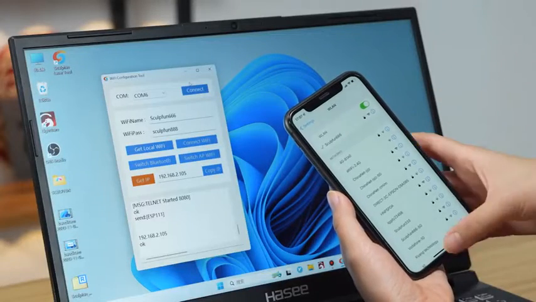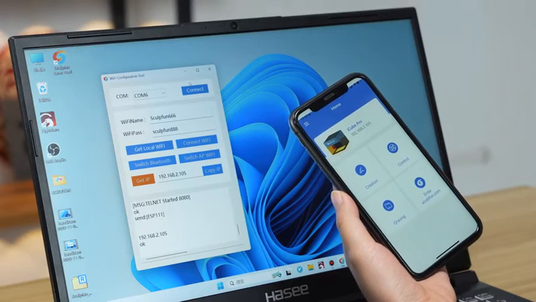Connect the same Wi-Fi on the phone. Enter the IP address just now and connect it.